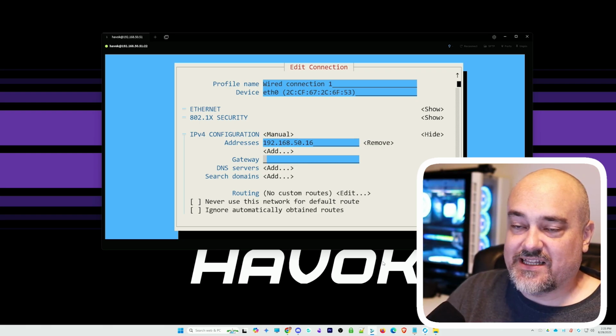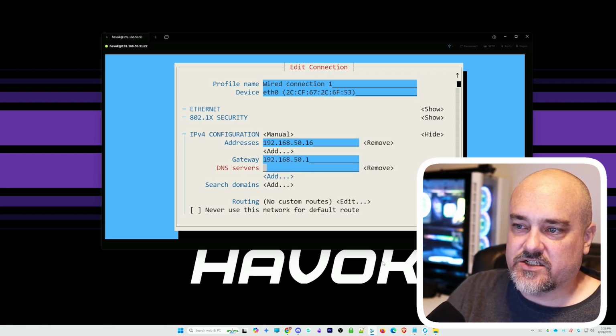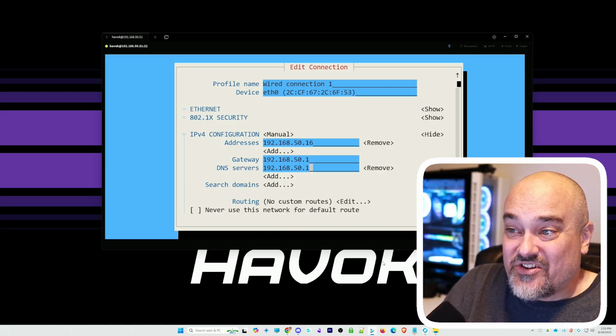We'll go gateway. The gateway is the IP address of your router. And then DNS servers. Here you'll probably want to add the address to your router, or if you're running something like Pi-hole or anything like that that's running as your DNS server, you'll type in that information there. And then that's all you do for this.